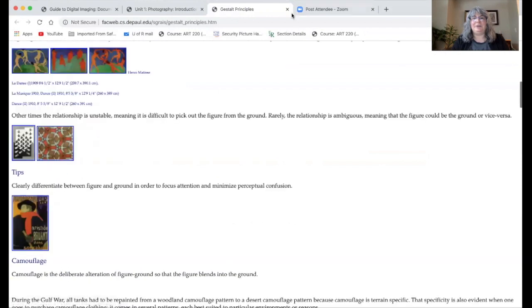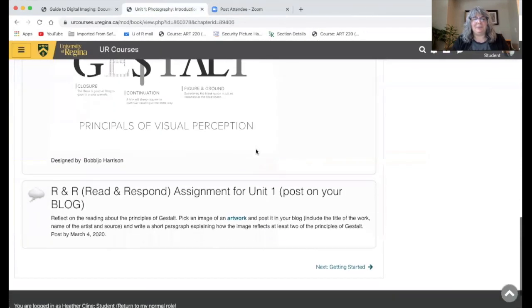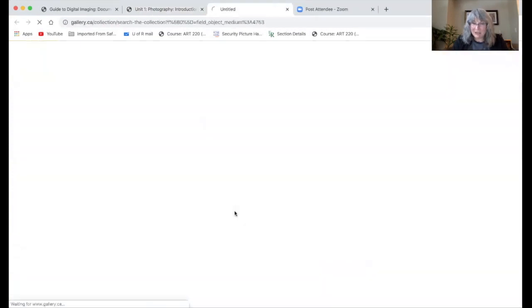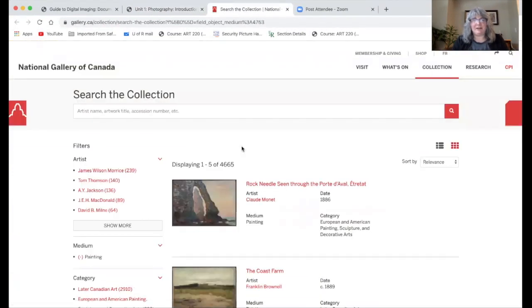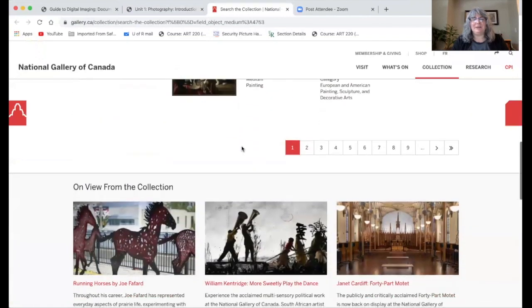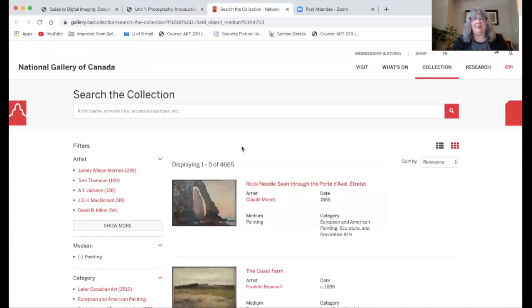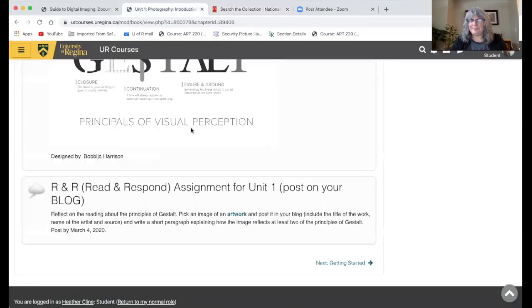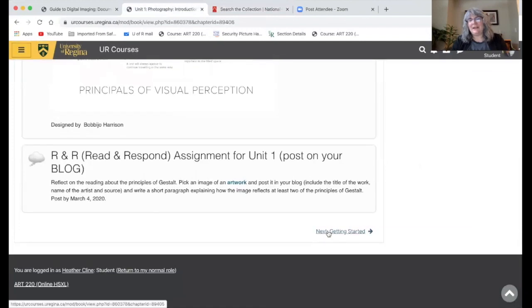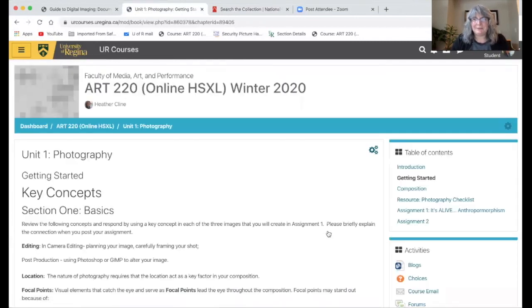So that's a pretty straightforward project in that you just have to find an artwork. There's even a link here to the National Gallery of Canada if you want to go through here and find something that you're attracted to and that you think you can apply the Gestalt principles to. So does that make good sense? Yeah, and again, just a short paragraph. You also want to make sure that you cite your source, which means you want to list the author, or the artist, the title of the work, and the URL or the website where you got the image from. So just keep that in mind with all the written assignments.